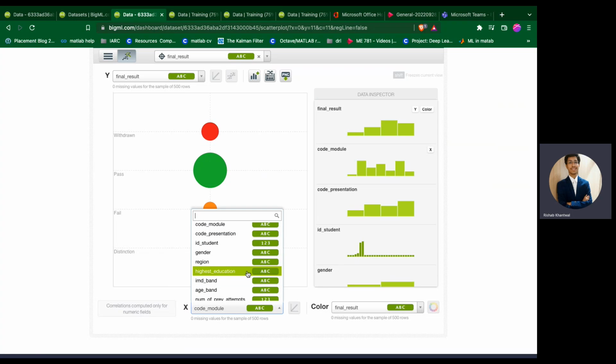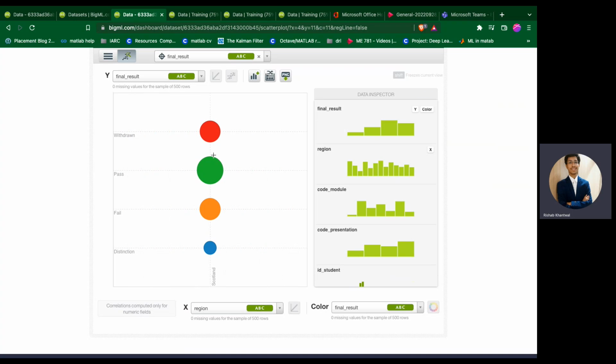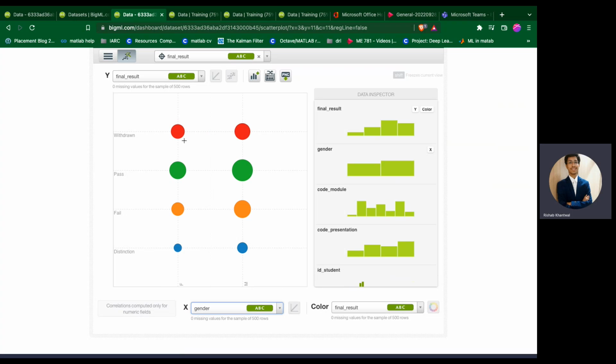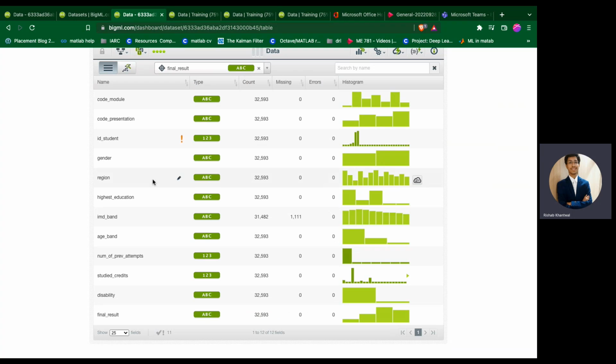We can also see different regions for different genders. Let's try Scotland. For Scotland, we can see most of the students passed, some withdrew, some failed, and others got distinction. We can also check on other bases, like maybe gender. Between the two genders, males have withdrawn more than females. Let's go back to our categorical things.